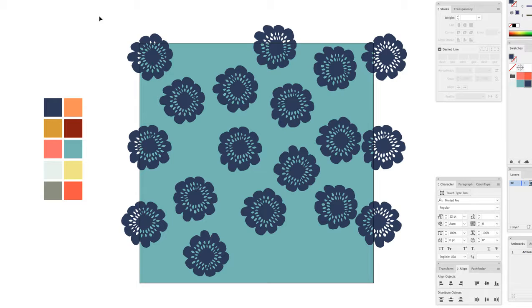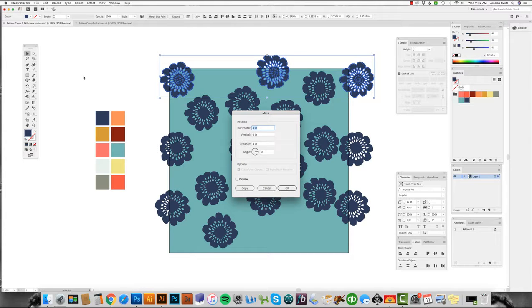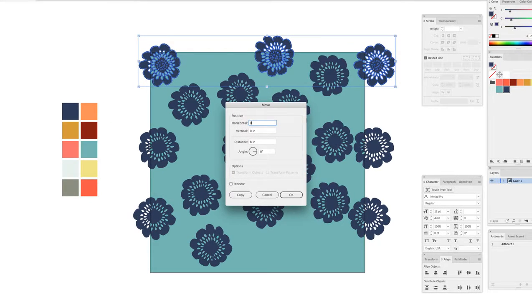Okay, now we're going to do the same thing on the top. So I'll select everything that's overlapping on the top. So you'll see now I've got the 2 top corners. You'll want to make sure that both of those are selected. And we'll do the same thing, double click on the black arrow tool, and this time we're not moving horizontally at all, so that number will be 0. Vertically, we'll be moving down 8 inches, and we'll copy that.